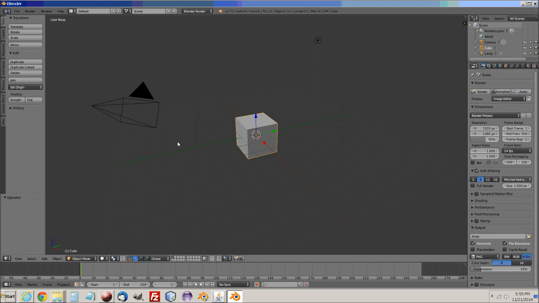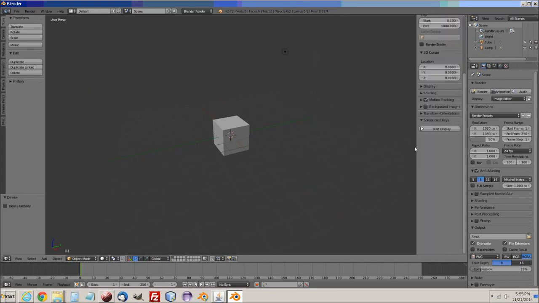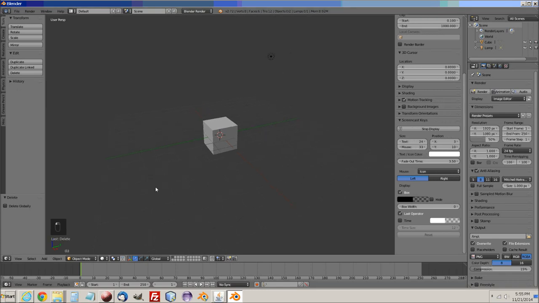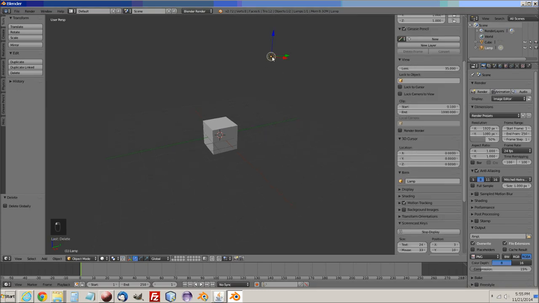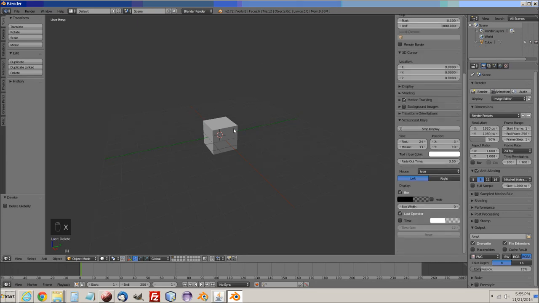And let's go ahead and delete the camera. Oh, let me turn on my screencast. Okay, and let's also delete the light and delete the cube. I'm going to turn off my manipulator gizmo.